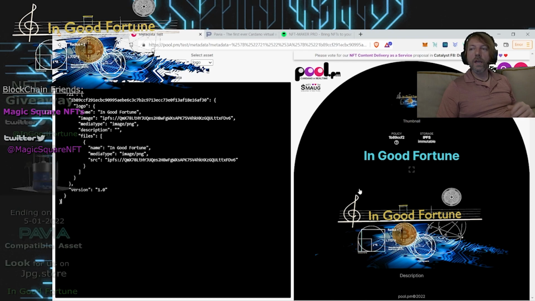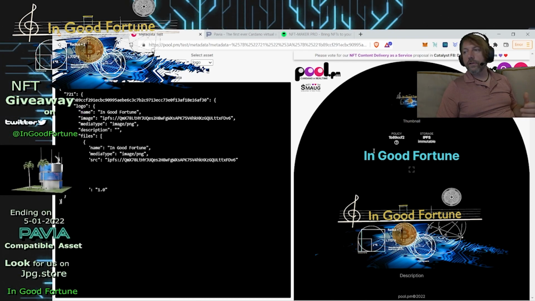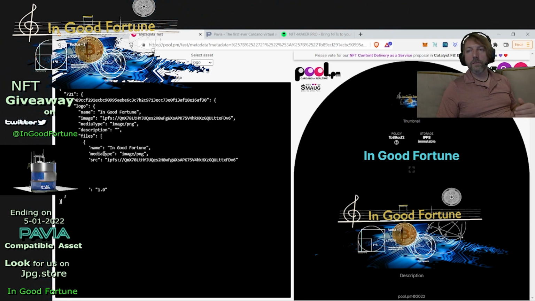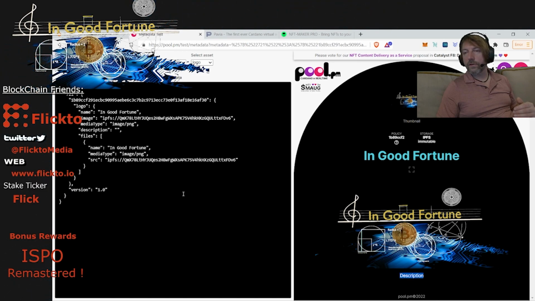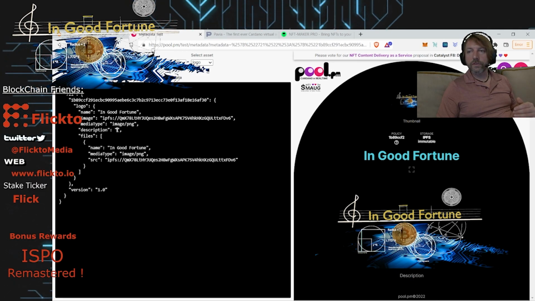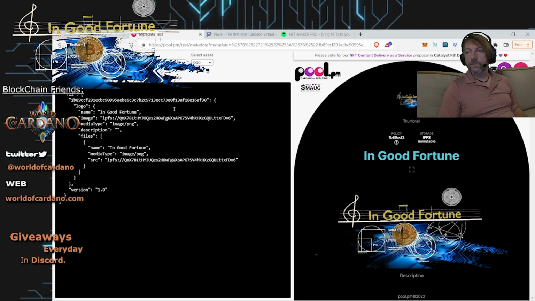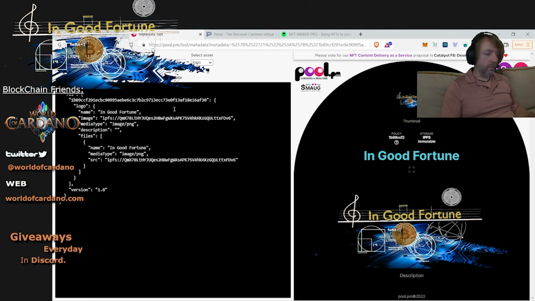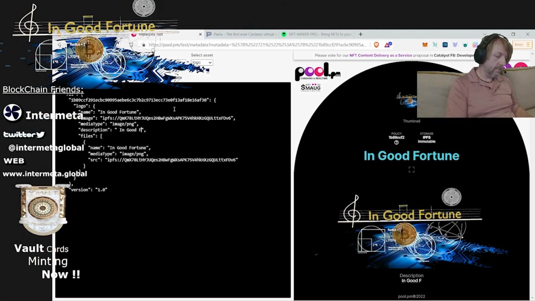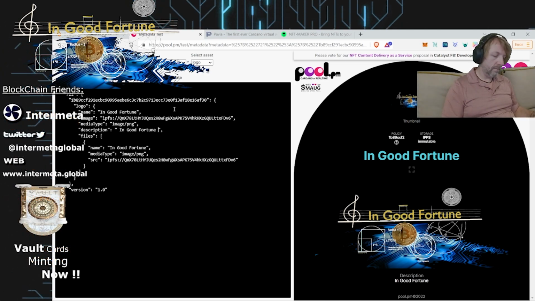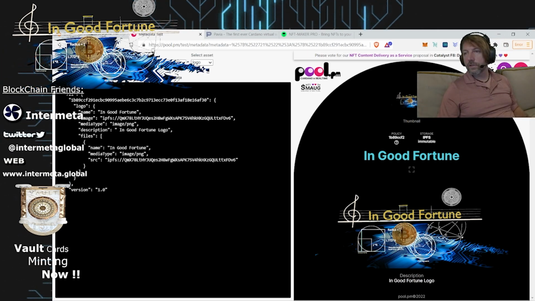The great thing about this tool is that you can edit your NFT in real time by editing the metadata over here. So you see we have a description field on our NFT and then your description field in our metadata. Now the description in our NFT is blank, but we'll add a description by adding a description, in good fortune logo.